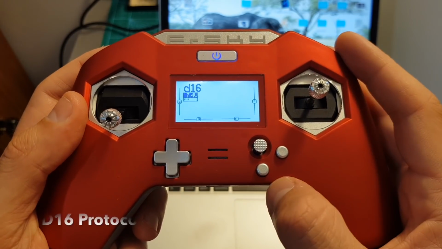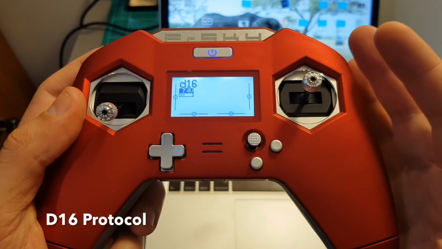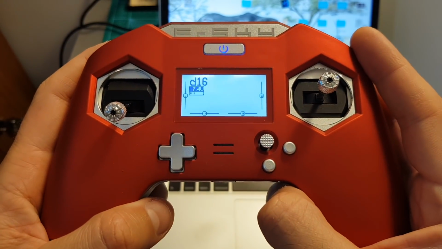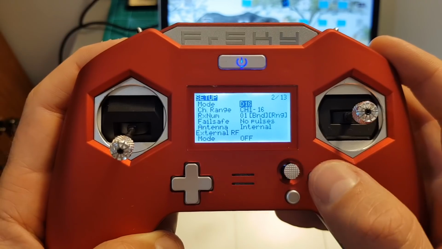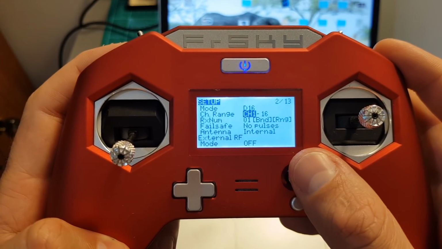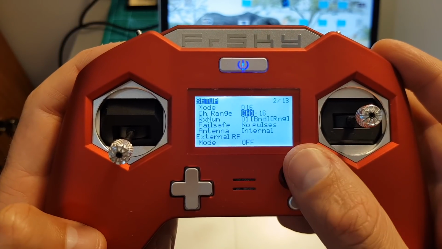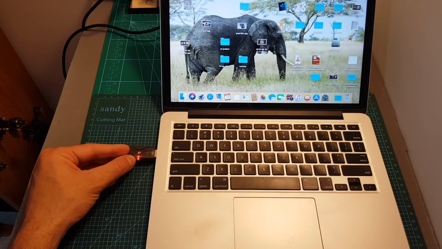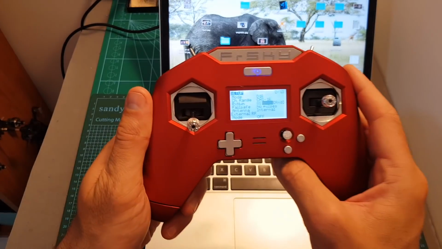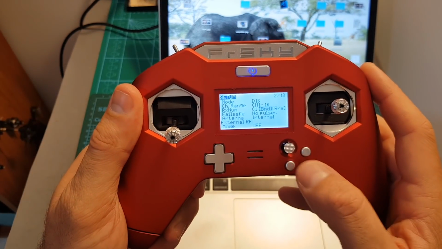Since the XSR receiver is using the D16 mode, you will need to bind the receiver just like any other D16 receiver. So head over to the model menu. Set the mode to D16, channel range 1 to 16 or 1 to 8 if you want to decrease the latency. Then press bind. And as you can see now this LED is flashing, which means the binding procedure was successful. Then exit the bind mode on the transmitter.